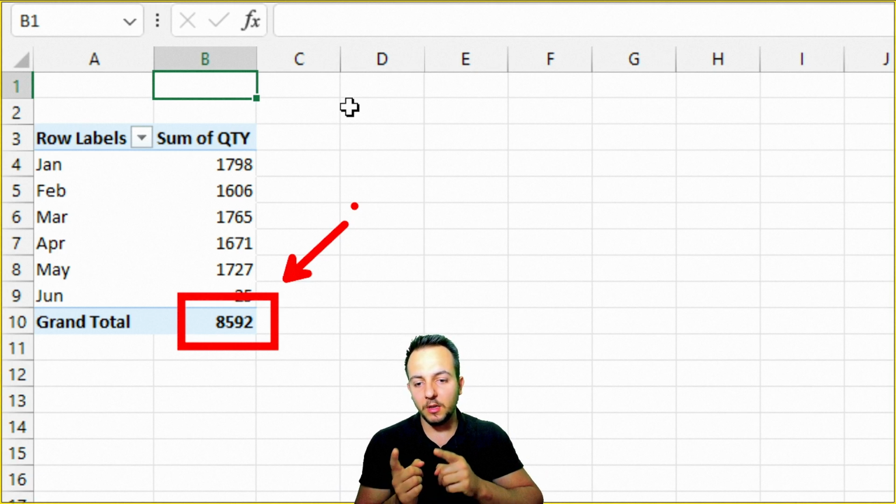So 8,592 units sold. This number is very important for me in the dashboard that I'm going to build here. So I want this number to appear in my dashboard. To make sure it's possible, I cannot use this number as it is now. So I need to extract this number to outside my pivot table.